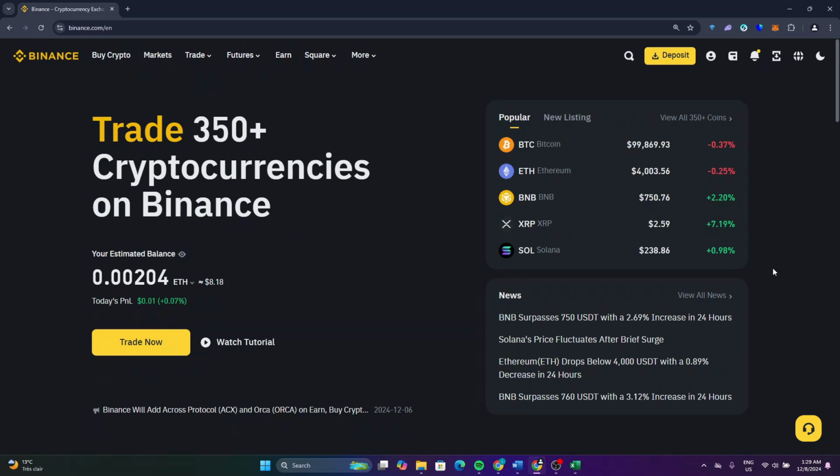Deposit on Binance in Australia using Osko. How to deposit on Binance in Australia using Osko? Now, first of all, make sure you are logged into your Binance account.